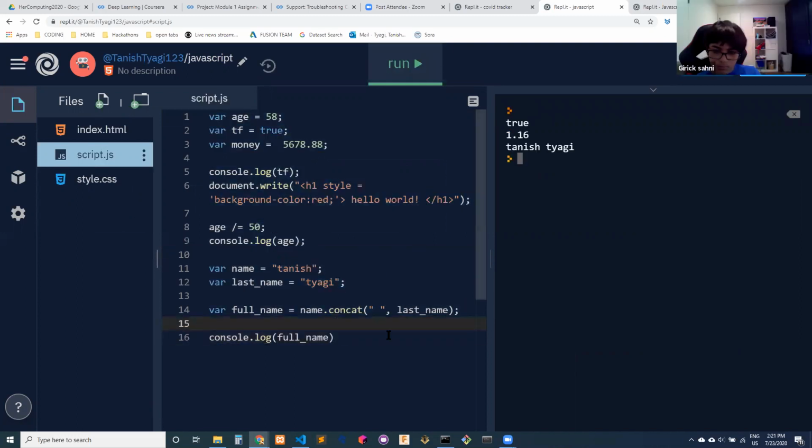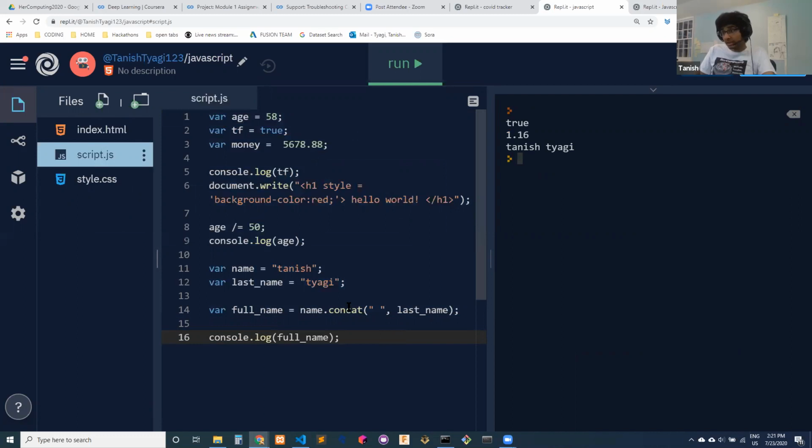Okie dokie. So now here, this concat basically just adds two strings together. Here I declare the string name as Tanisha and last name as Tyagi, and put it equal to full name equals name.concat. What this is doing is separating the two strings that we're concatenating with a space, and then adding the last name to it.